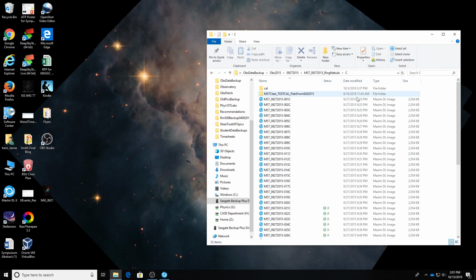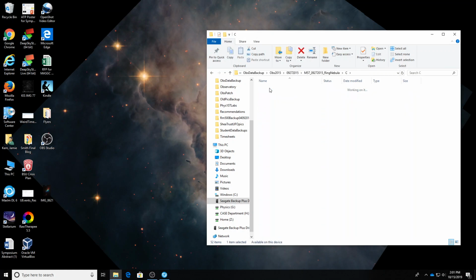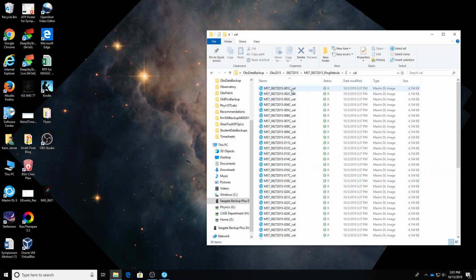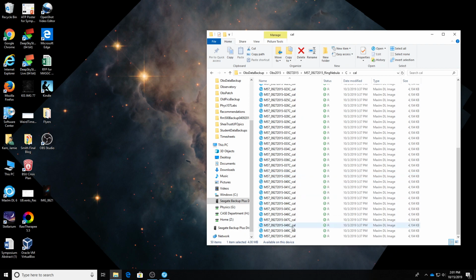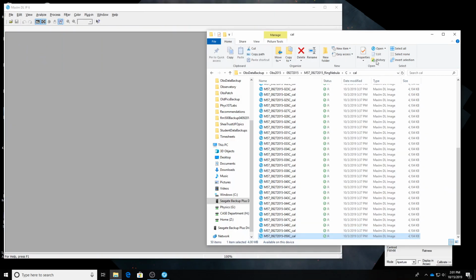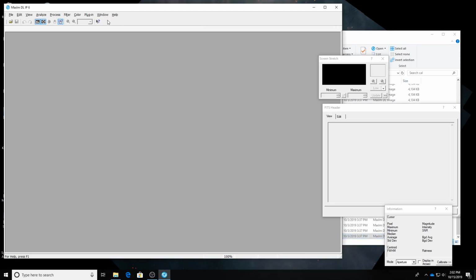So let's start with the clear. And we do this with the calibrated images. So we have clear Ring Nebula images. There are 50 of them. I'll go to MaxIm DL, and I have a choice. I could open them all up, but I don't have to. I'll show you both ways. The first time I won't open them up.